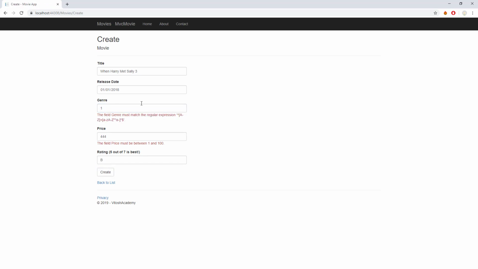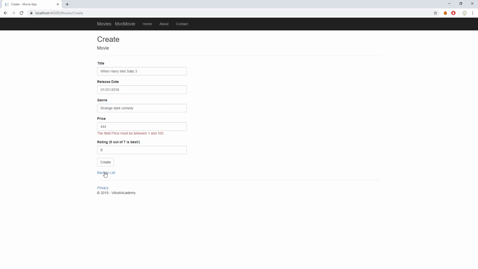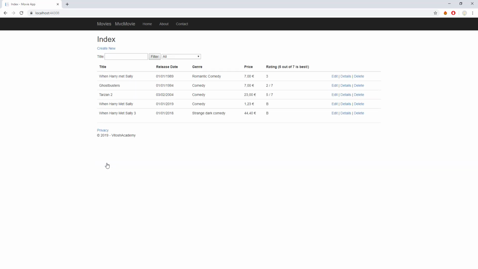Let's see. It says something about the field genre must match the regular expression, and now it gives us, yeah, so the genre should be some kind of a, some dark comedy. 1, let's see, this way. No, we didn't match the regex because the 1 is missing, so continue. Some, okay, strange dark comedy. Strange dark comedy. Create. And the field should be between 1 and 100, so that's 44,4. And see the beautiful way to display 44,40 as a price.